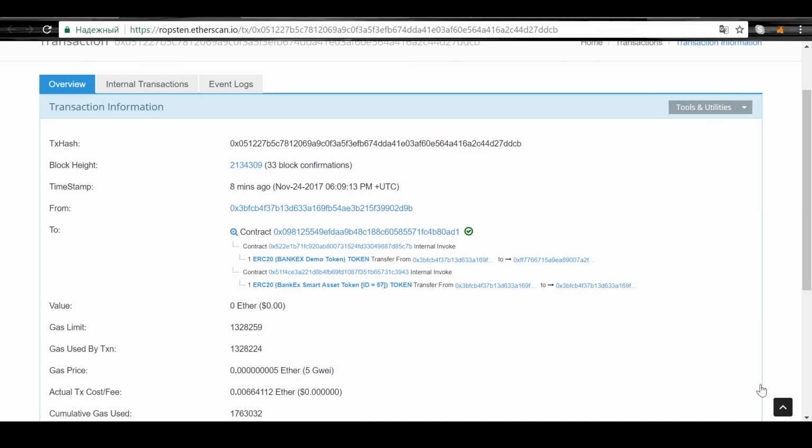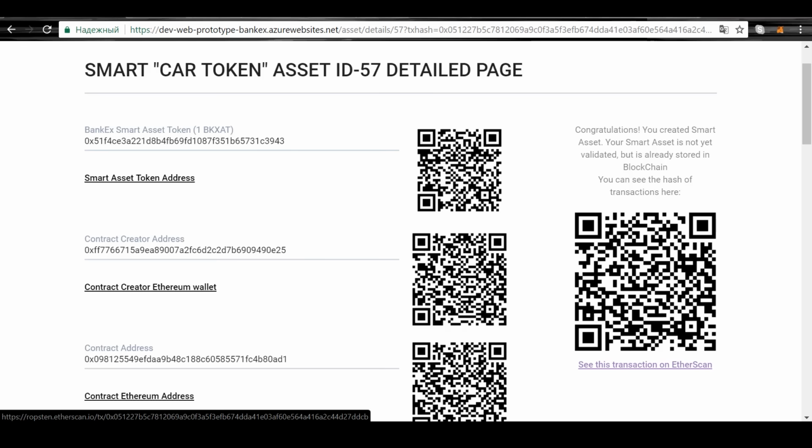Number three, finally, we see that the managing contract has issued a smart asset. As a note, the managing contract also contains additional functionality for the validation and verification of the smart asset. In this demo, we're talking about a smart asset token with the ID previously mentioned, and this token was added to our user wallet. This demo shows that for the creation of a smart asset on the BANKEX fintech platform, special utility tokens are used.